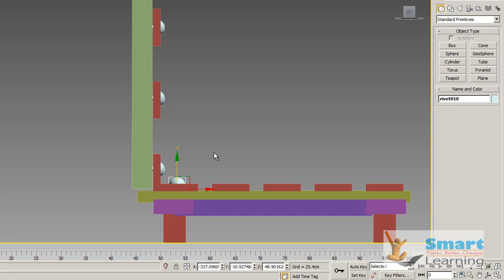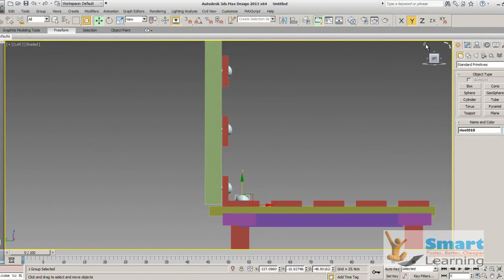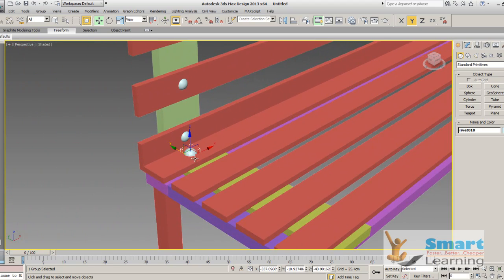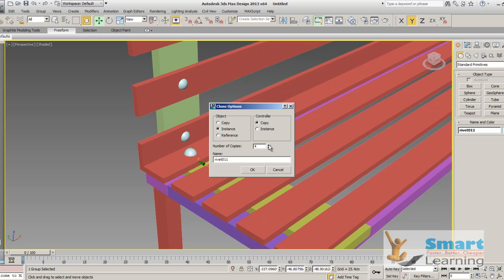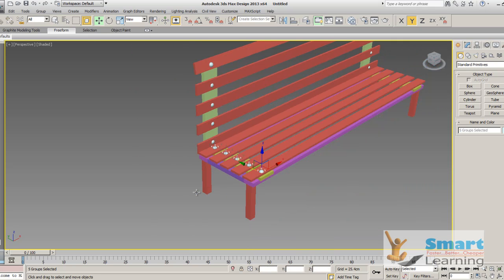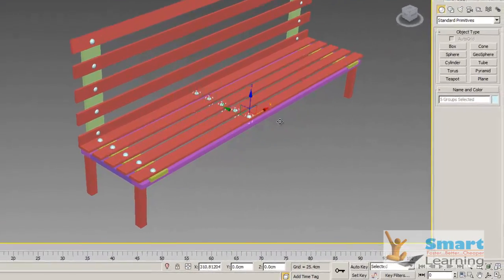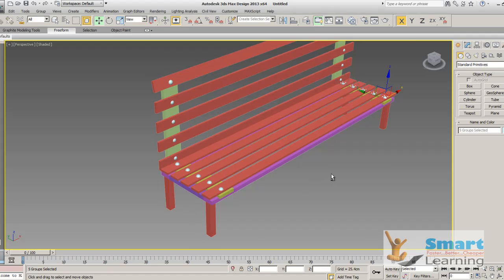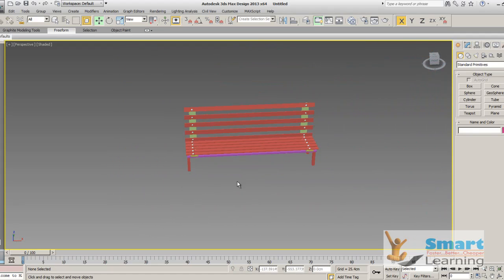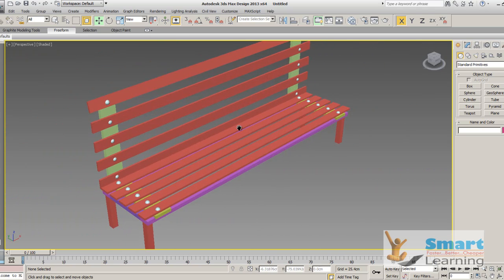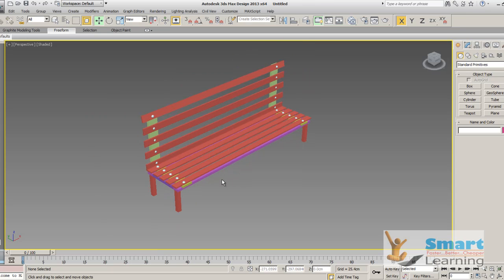Go to Shift and copy. Before copying, check for the proper positioning whether this is right or not. This will be okay. Shift and copy this to another 4 numbers, and again all this to another side. So finally you are done with your modeling, and this is finally the park bench which you can see.